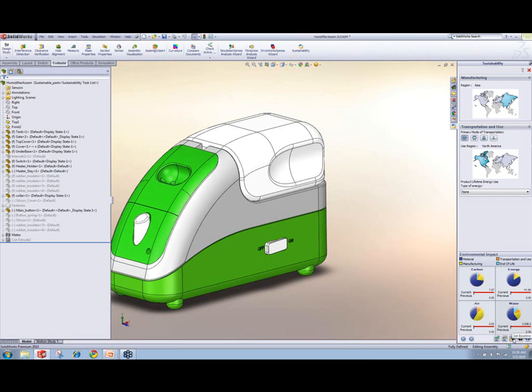Let me set a quick baseline here. And the baseline was using train as the majority means of transportation. Now I want to pick something that's significantly more expensive. Let's do aircraft. I'll pick plane. You should see a nice significant increase in red to show the impact in the environment.